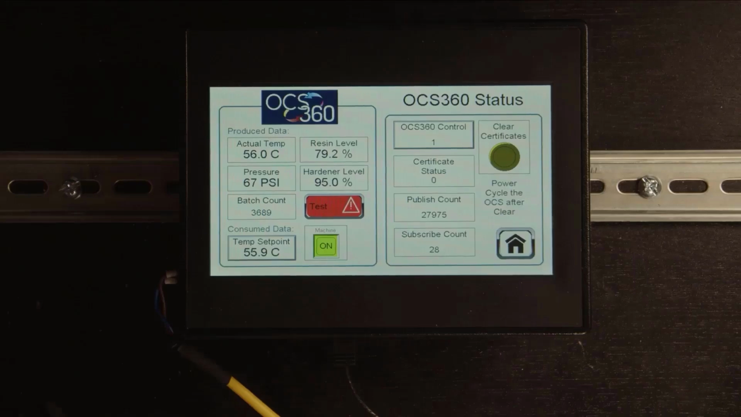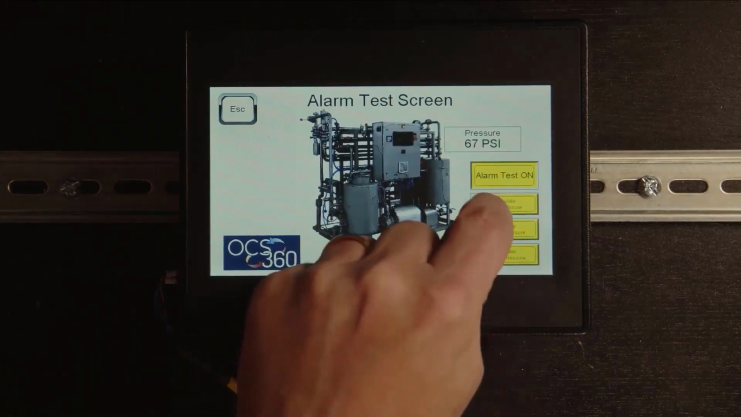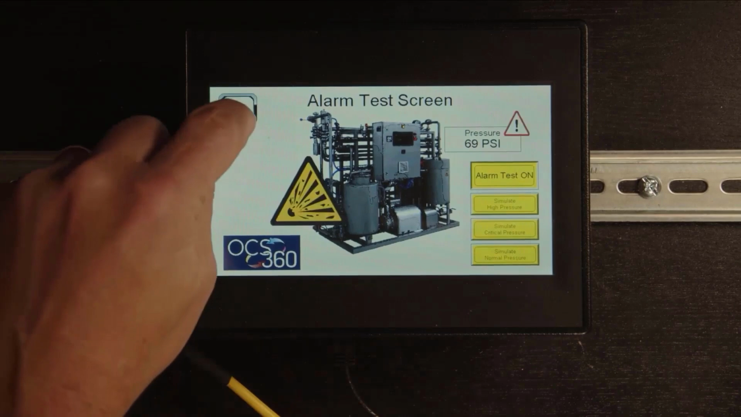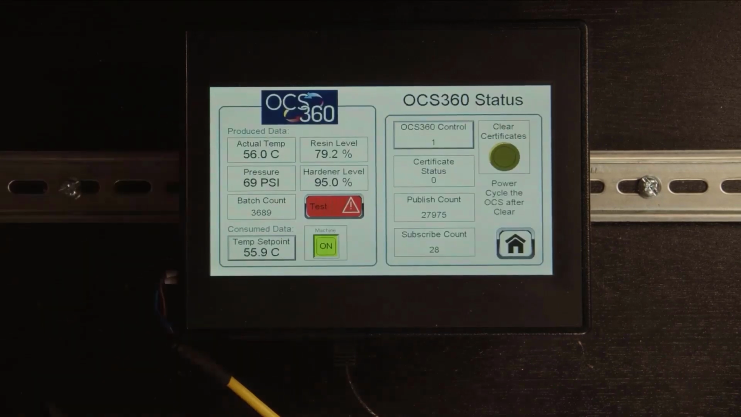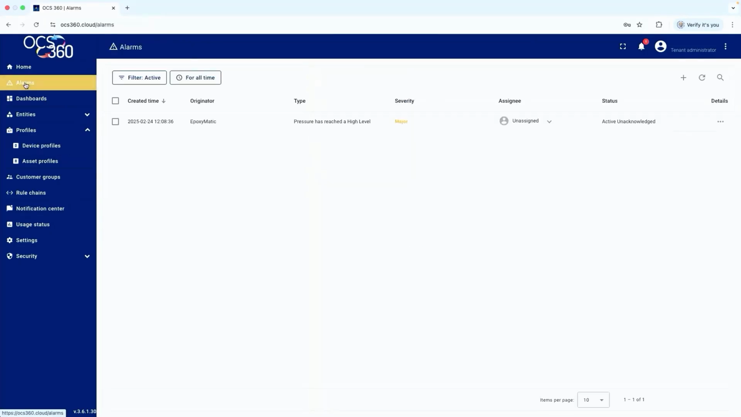Now let's test this and make sure it is going to work for us. Let's go to the new test screen. We are in alarm set mode, and let's simulate a high pressure alarm. So the next transmission of our controller to OCS360, we should get an alarm condition enunciated on the OCS360. Let's go back to OCS360. Now let's go to the alarms area, and here is our enunciation. We have pressure has reached a high level, considered a major severity, and that is how we classified it.